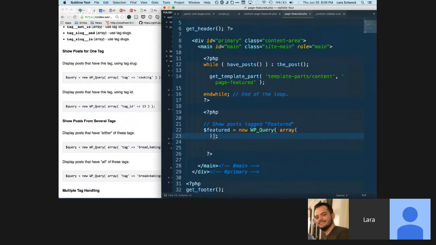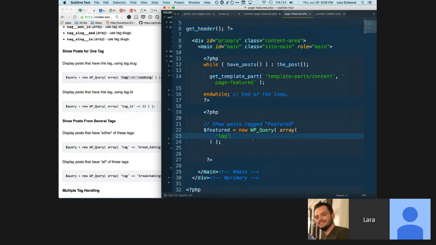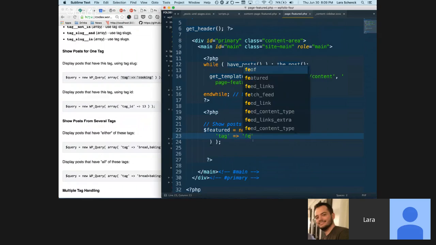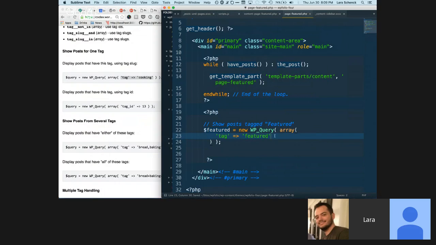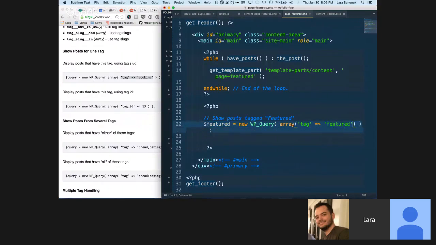And then inside this array will be our parameters. So I'm going to use tag, and then I'll say featured, like that. So what I'm saying is, I'm calling this WP query function, and I'm saying get things with the tag of featured. Now, this WP query is basically the set of instructions. So it knows this is all the posts, but I'm tossing this into a variable, so it's not going to do anything until I do something with that variable.